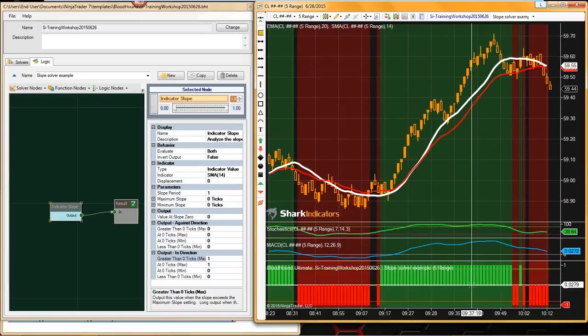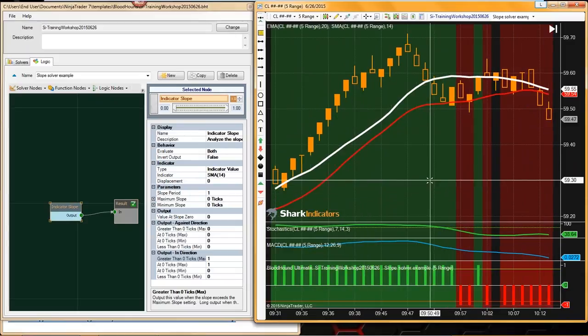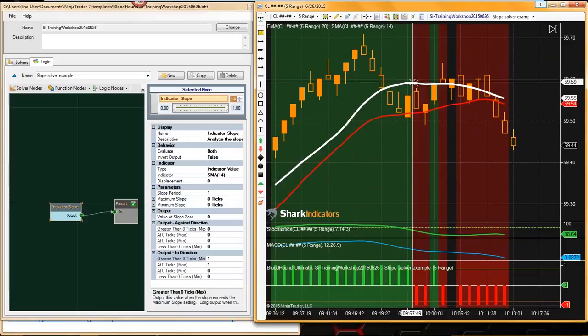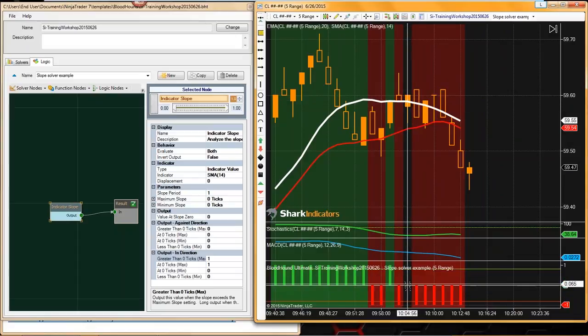So that's what we're seeing here on the chart. Let me stretch this out here. Sometimes you really have to stretch things out to see what's going on, but you should be able to see that the SMA 14 is barely sloping down for just a couple of bars here, right? Then it slopes up, and we can see here on this one bar there's no output in Bloodhound, and that means that the indicator is actually perfectly flat.